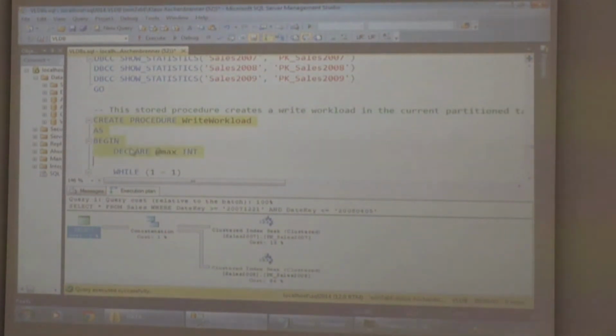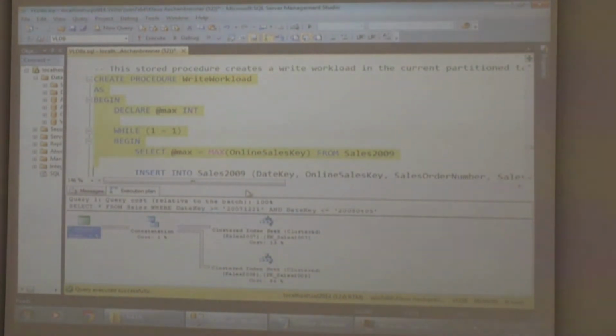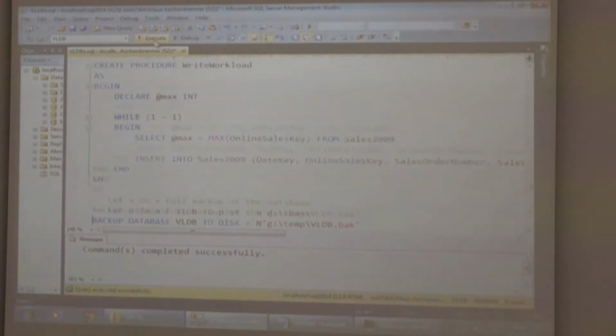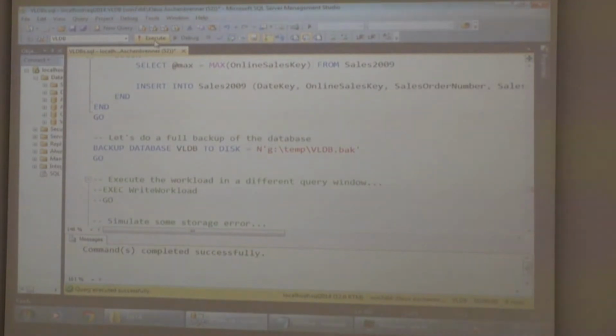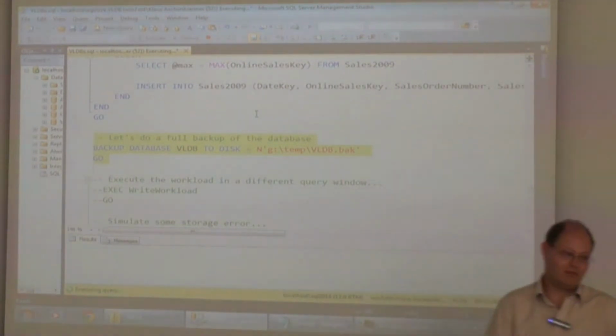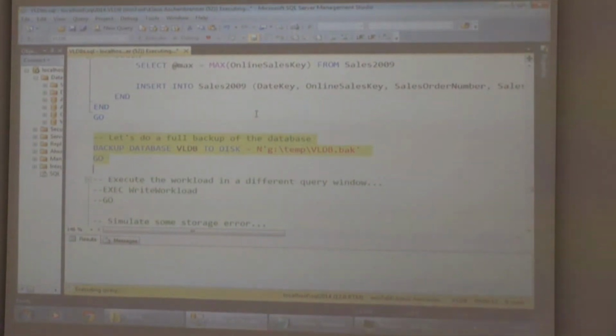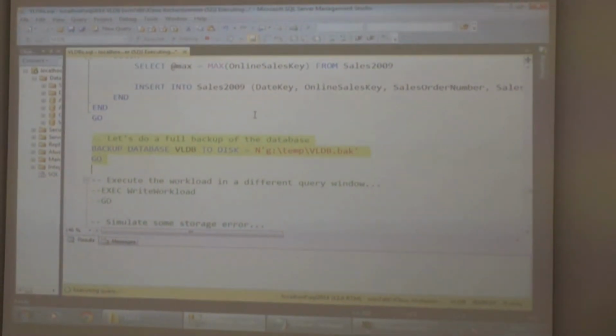And what I'm creating now, the real fun begins. I'm creating a simple stored procedure which makes insert activity into 2009 in a while loop forever. Simple stored procedure. And before we run that workload, we make a backup of that database, because now I want to show you what happens if we're losing storage. We're just pulling out our memory stick and praying to the demo gods that everything is working.